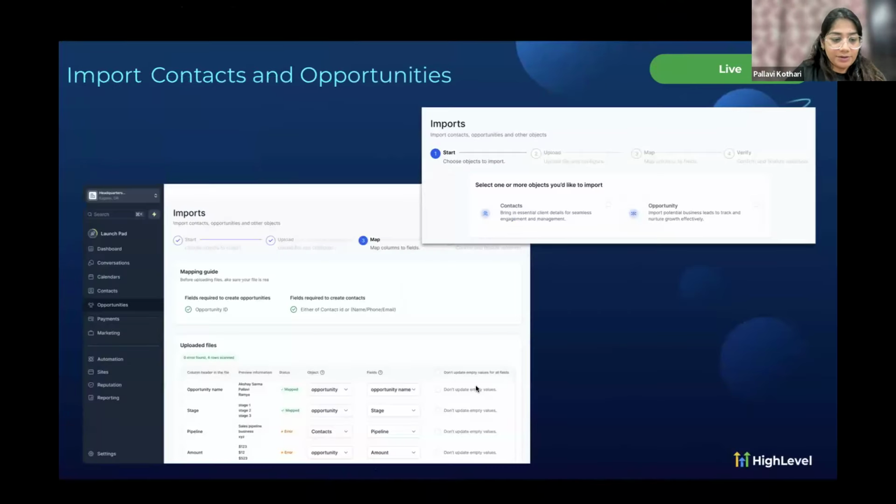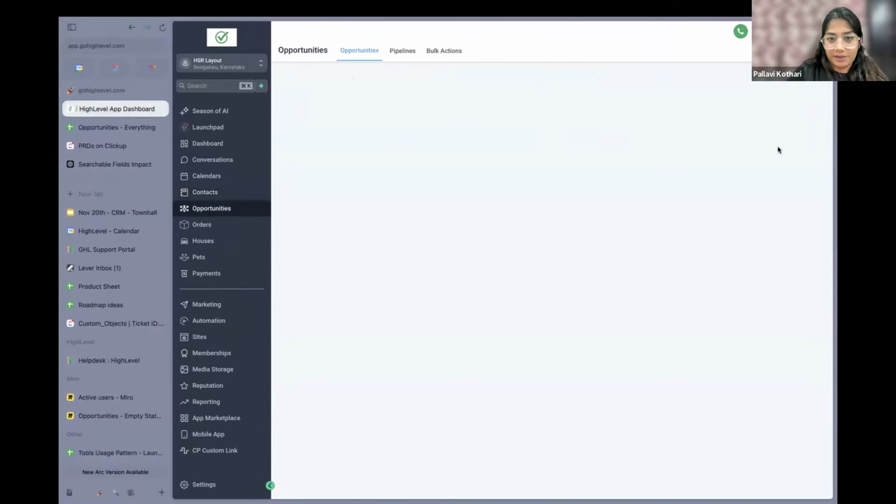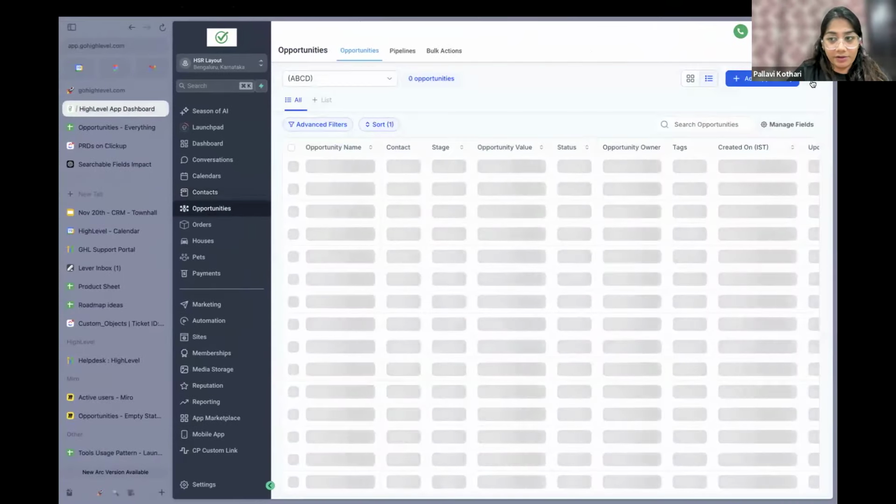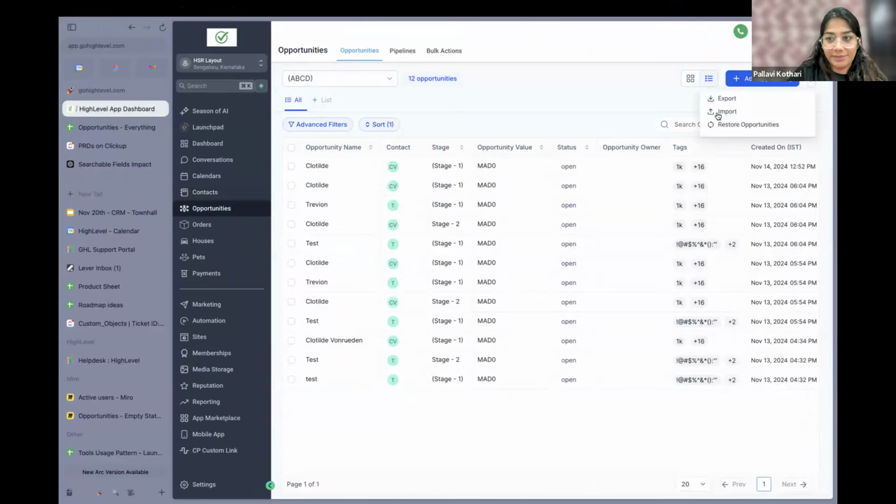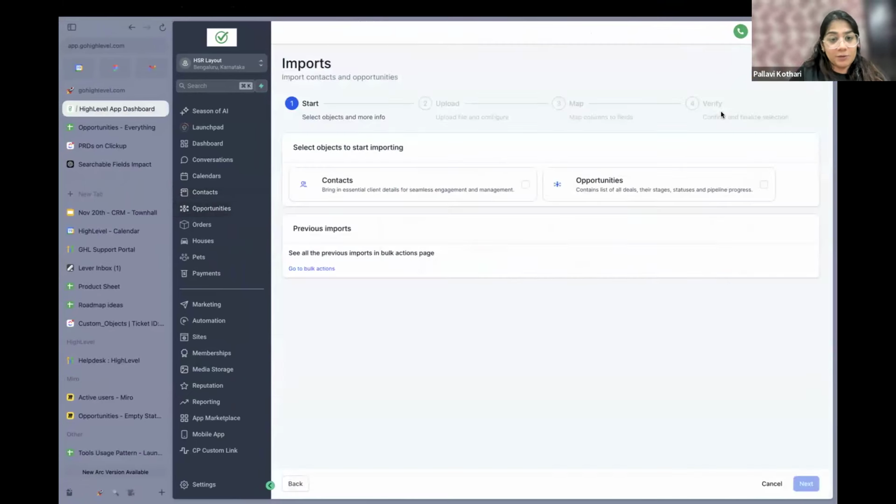Importing contacts and opportunities together. This is another big one. This is something that we're bringing out. This is currently over here under the opportunities menu, import. With this, and this is a major change, you can import contacts and opportunities together using the same file. All this while, if you were transitioning from one CRM to another, you would have to put in all the contacts, and then you were importing opportunities. You would have to put the contact IDs in the opportunities, which was a cumbersome task. But now you don't need to do any more of that. You can just combine all of them in the same file.